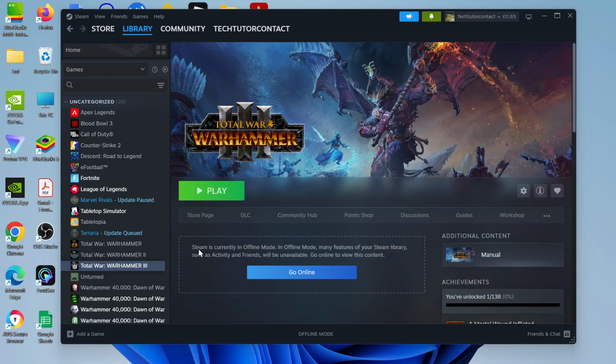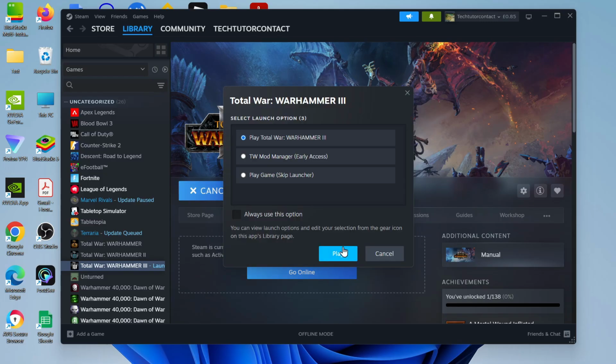So you can see it now says that Steam is currently in offline mode, and in offline mode many features of your Steam library such as your activity and friends will be unavailable. Of course you do need to be online to view that content. You can also see at the bottom it says offline mode, so we know that offline mode is now enabled in Steam, and as long as the game you're trying to play does have offline compatibility, you can click onto play and then of course start playing that game offline. So that is how to enable Steam offline mode.